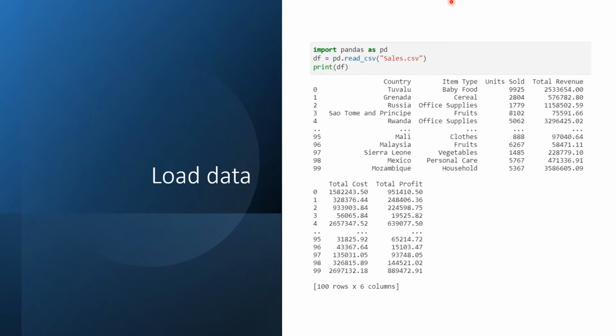First, I import pandas as pd. Then I read the CSV data file as a pandas data frame using pd.read_csv, and inside the parentheses I use the file name. Remember to save the CSV file where you have the Python script, or else type the path for the file within parentheses.